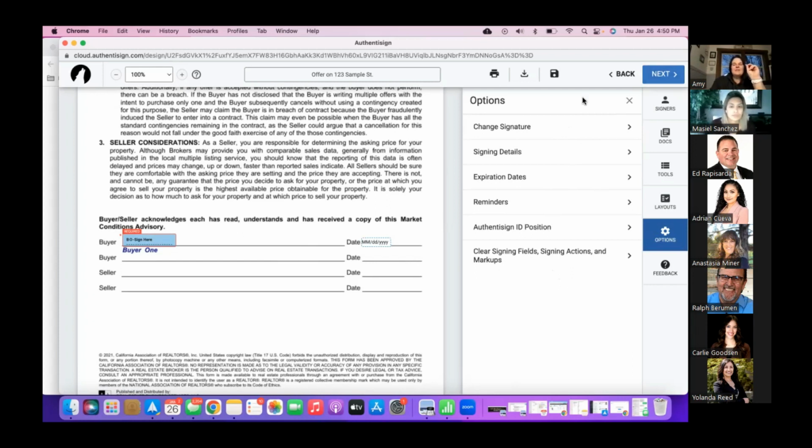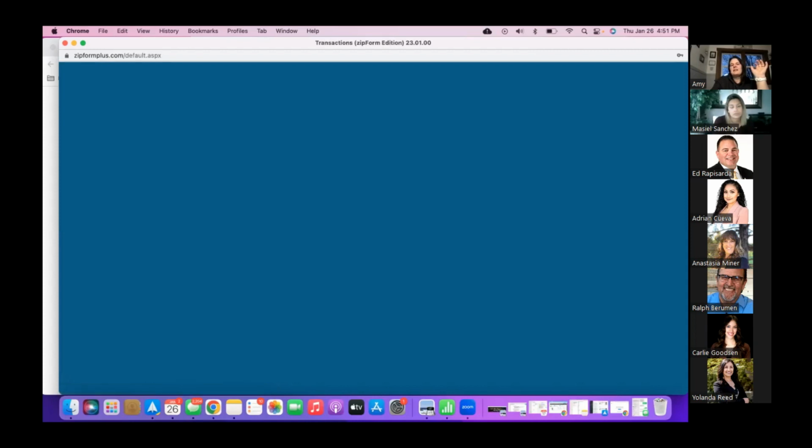If I wanted to delete the file, don't hit next. It's going to open up this file once you hit reset. We're just going to hit back. It's going to take us back to that tab with the e-signatures.